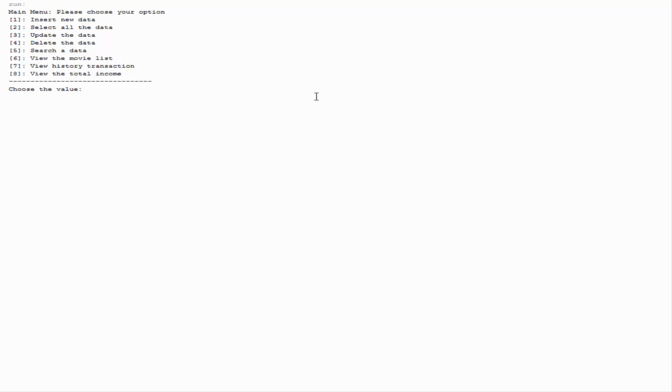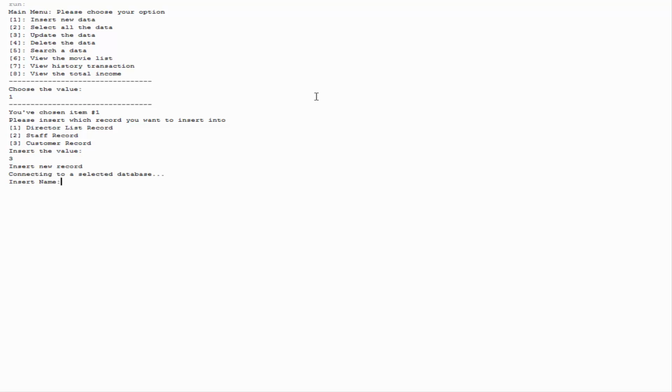For example, when we want to insert a new data, we press 1, and then there are a couple of options that come out. For example, if I want to actually insert into a customer record, I'll press 3. And firstly, I will insert a name, for example, Laurencia. And her gender is female, and her contact number will be something like this. And there we go, it's inserted.